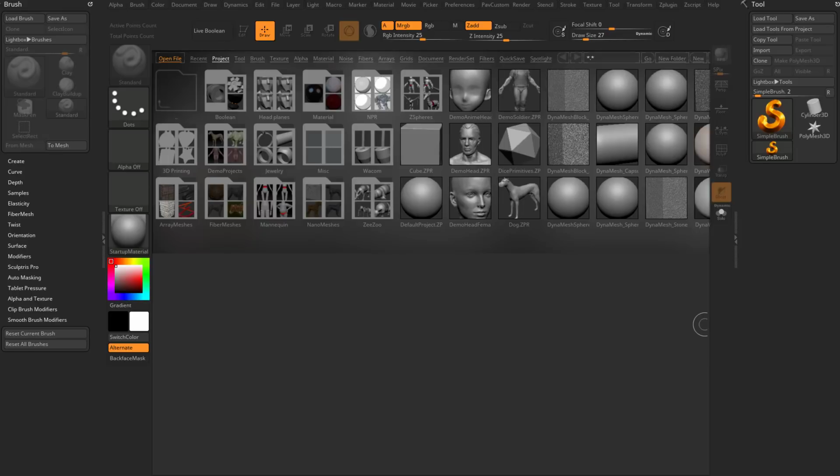All right, so you just got ZBrush 2021 installed and you're ready to go. It should look similar to this. I made some slight modifications to my interface.